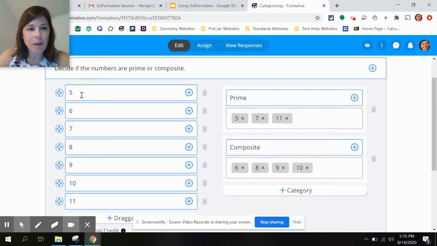Again, you put your draggable items on the left-hand side and you put your categories here and then set up the answer key by dragging. That's it.